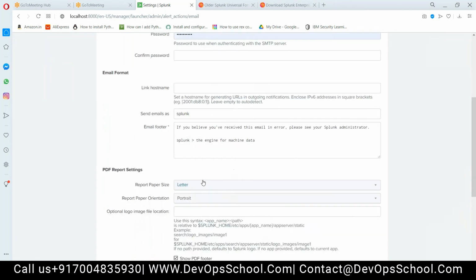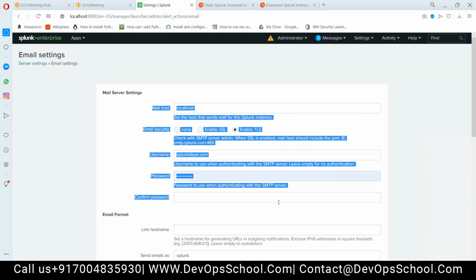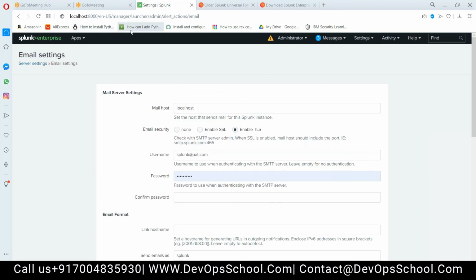The other settings are not of much use. They are default settings. I also don't know them. So this is the main crux here. You need to enable this thing.